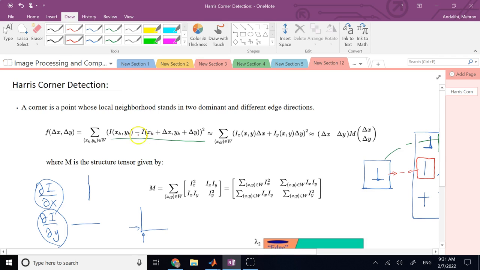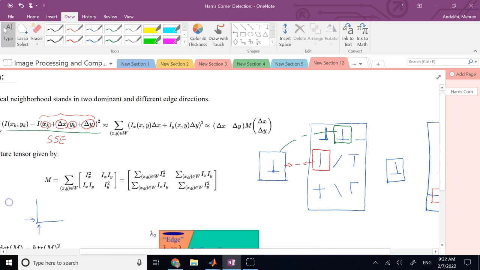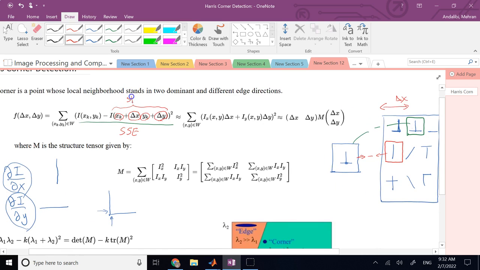Now, if we expand this sum squared error, what I can do is, for here, which is the portion in the image that you're looking at, from the current location you have shifted so many pixels to the right or left, and from the same vertical position you moved so many pixels up and down, right? Because you have to move that window all over the image to find the best match. So you have to slide it horizontally and slide it what? Vertically, and these are shown with delta X and delta Y. So that's what we call the sliding window.